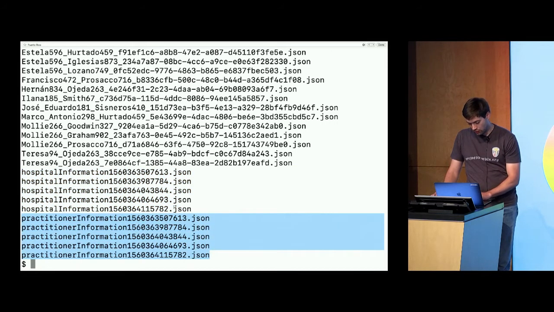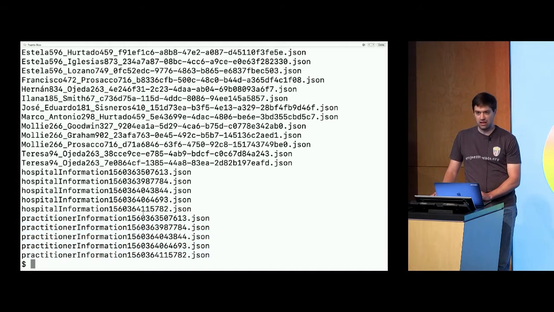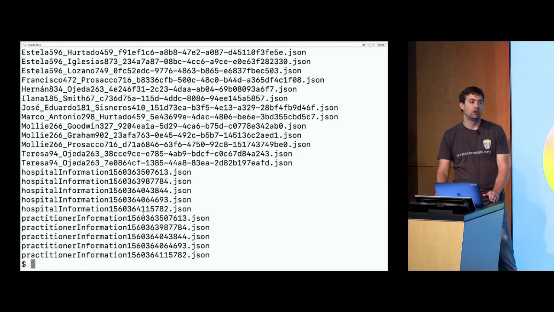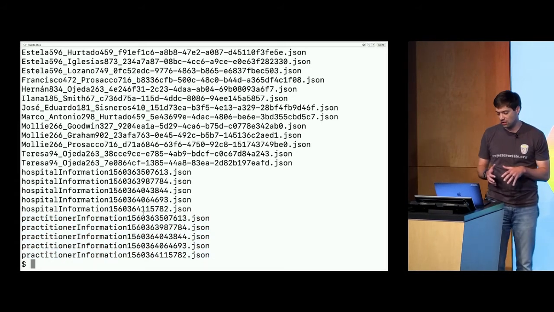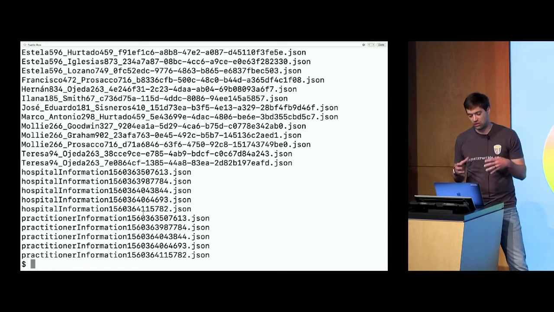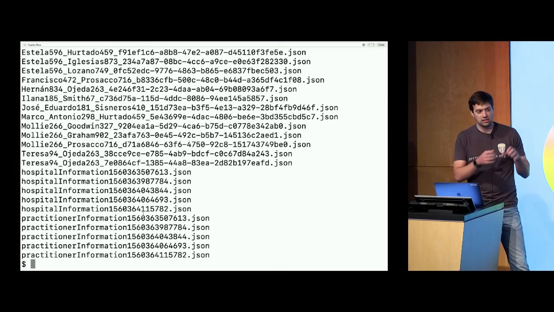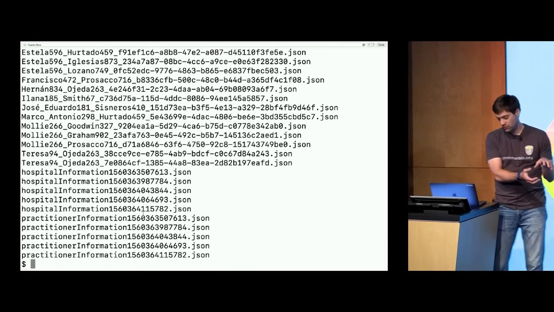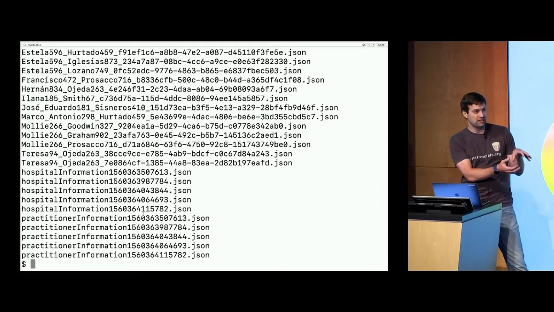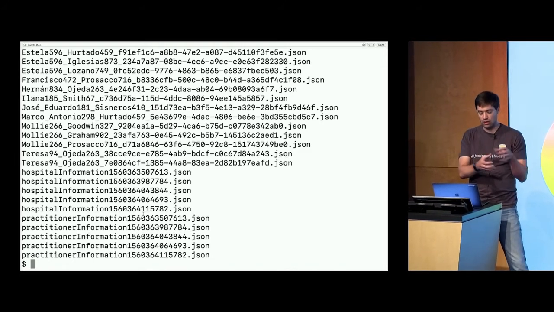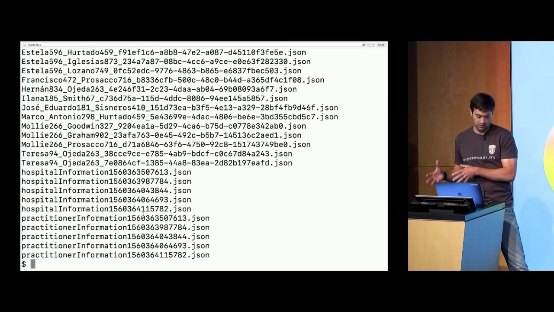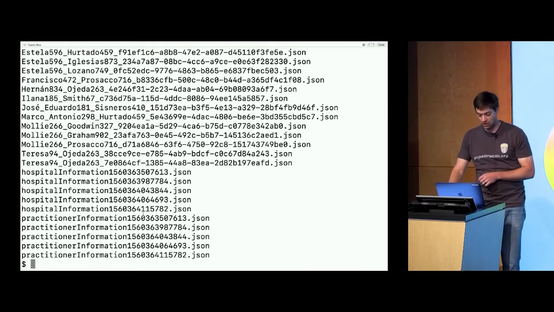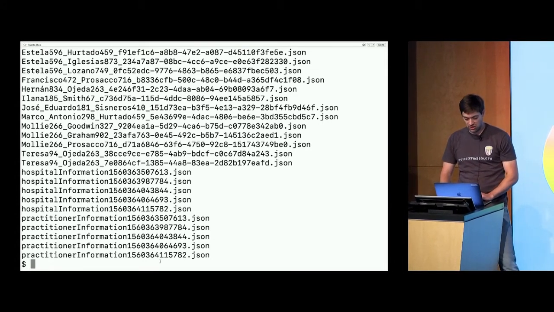You can turn this off, but what it does is every time you do a run, in addition to having each patient record self-contained, it has all of the organizations in one file. That way you don't have to duplicate them all over the place if you don't want, and also the practitioners. So you can load those separately if you want. And this is just the timestamp of when you run it.